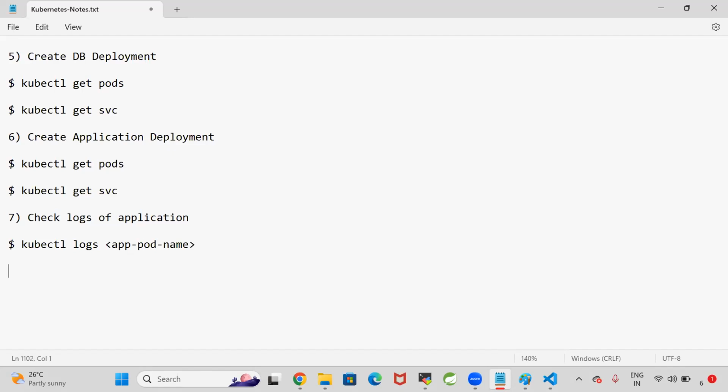Then you can see application logs. Now, check and enable the application service node port. Enable the application service node port in the security group of the node.